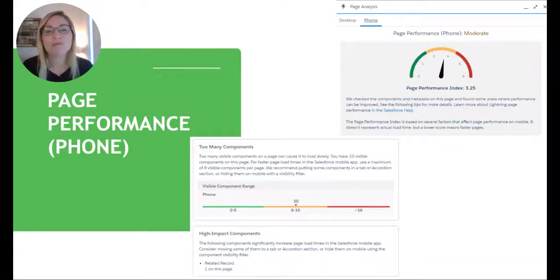Next, we've got the page performance for the phone, and you can see our page performance index is 3.25, still in the moderate category, not great, creeping up towards the red section there. Page performance index is similar to page load time. And again, some great tips going on here.